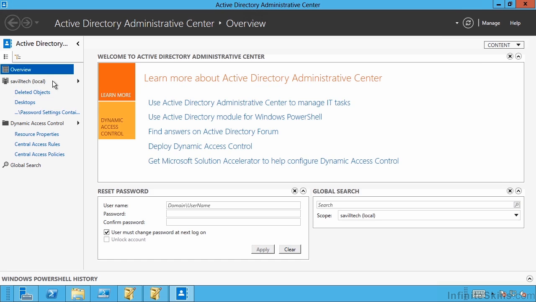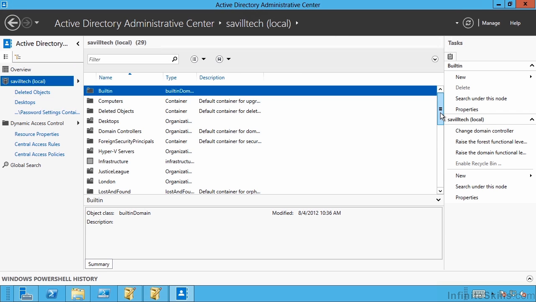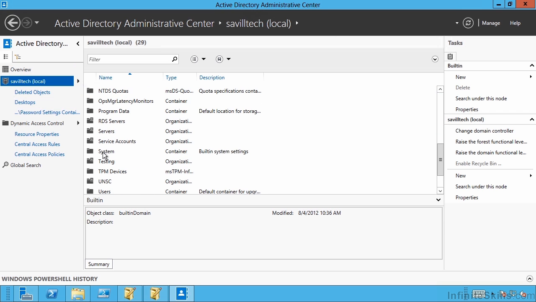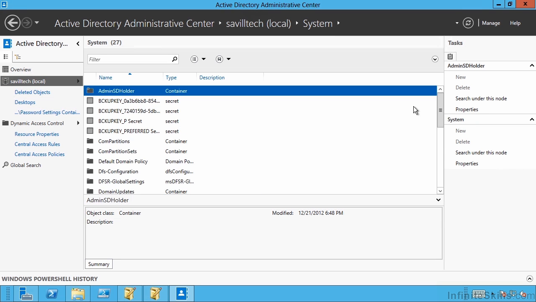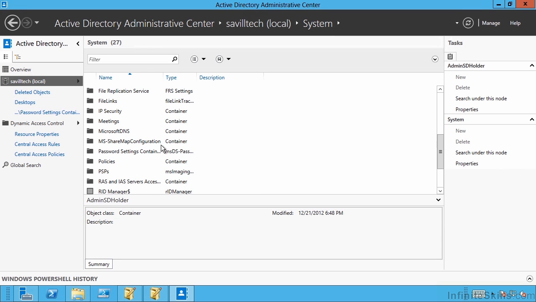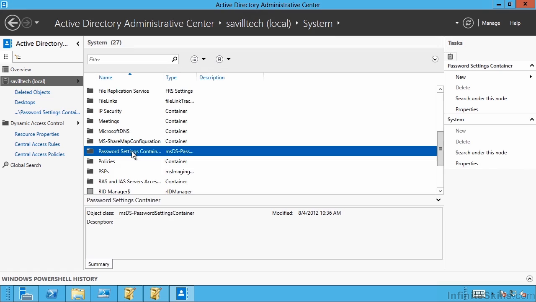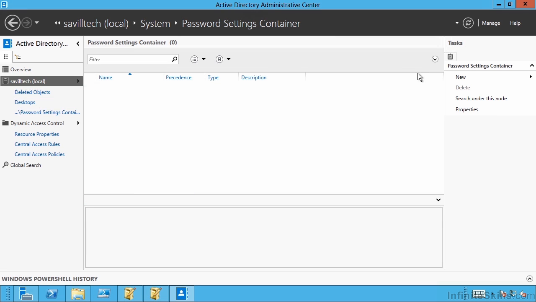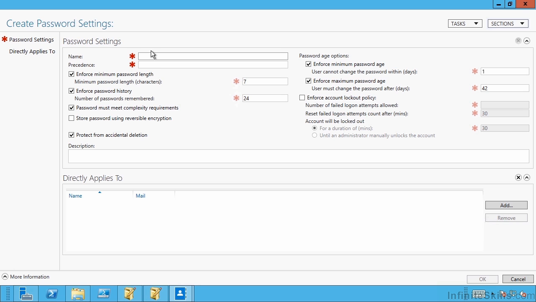If I navigate to my domain, I go to my system, and through here, I have a password settings container. If I select this, I can now say new password settings. And these are all those attributes that I had to previously create in ADSI Edit. So I could say high security. My precedence may be 1. So this is the most important value.